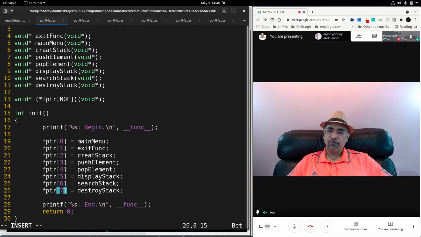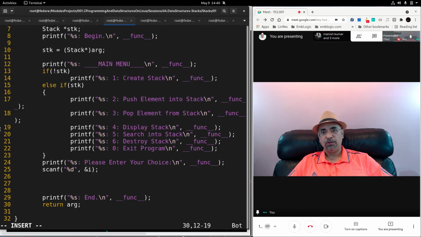So 2, 3, 4, 5, 6, 7 will be called from the main menu. Main menu create stack option is 1. So we have to call these functions now from the main menu. And the functions will be called using the array of function pointers, which is star ftr. The ith function will be called by index.